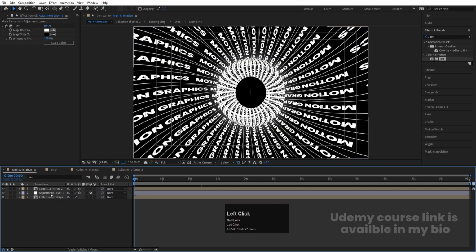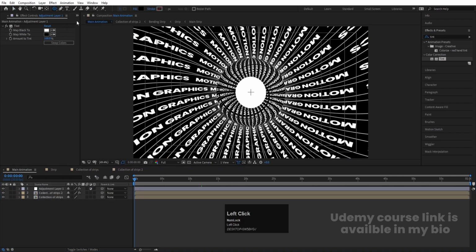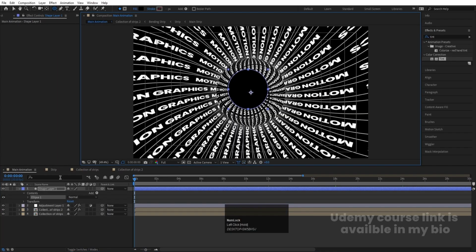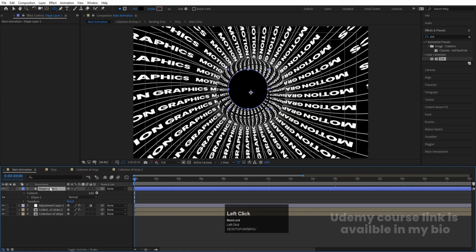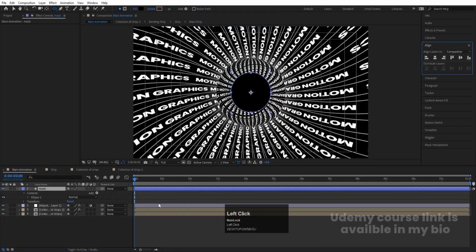Okay, then let's bring this layer at the top, and then we are going to create one ellipse over here, and by holding Shift I'm going to create one ellipse, and this ellipse is going to act like a mask. So hit Enter and let's call it mask. Then select this, press Ctrl Alt Home to align that anchor point to the center, go to the Align tab, align it horizontally and then align it vertically.